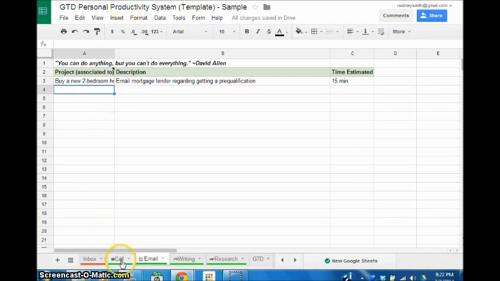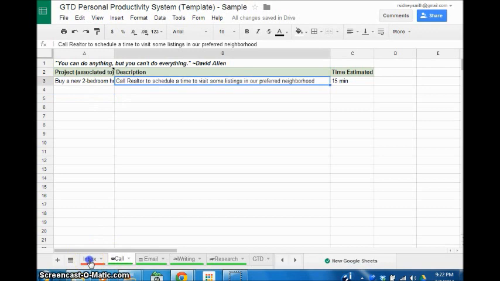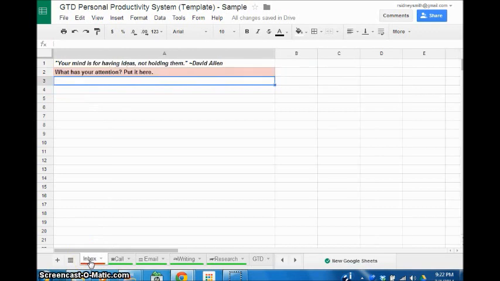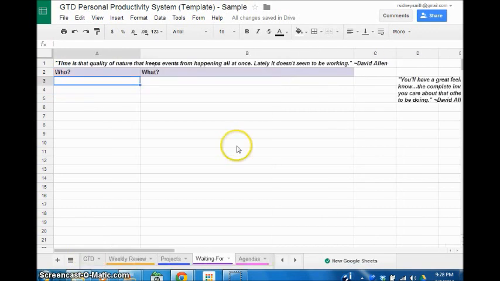Okay, so here we are. We have anchored 2 next actions. We've cleared out our inbox, and now we are set to go ahead and move forward.